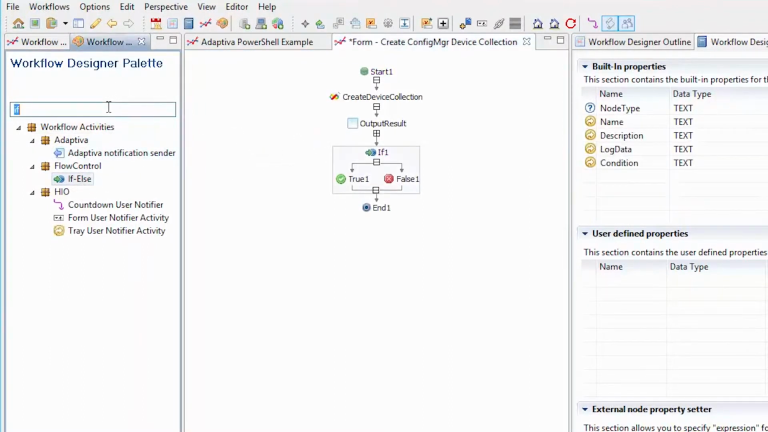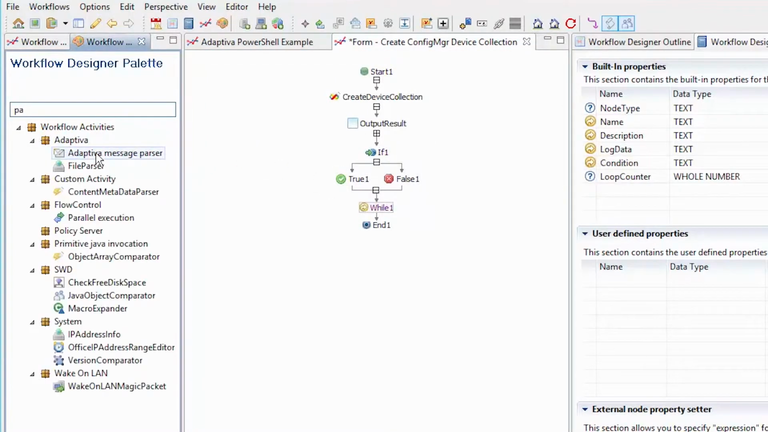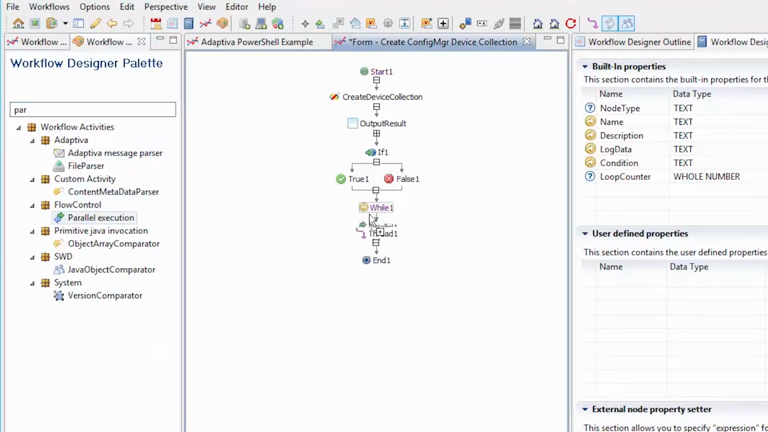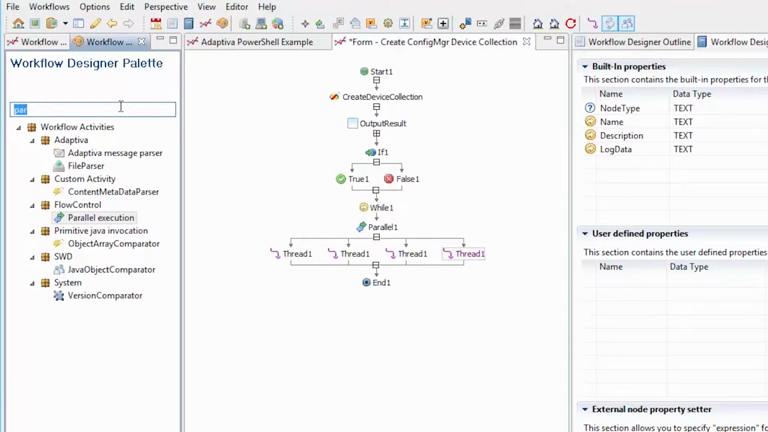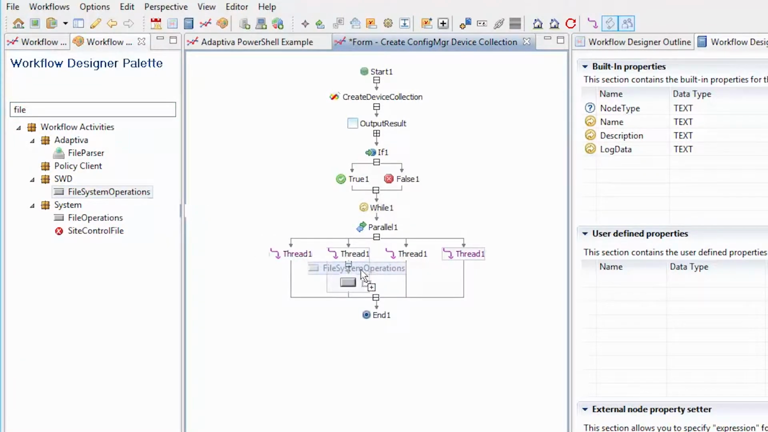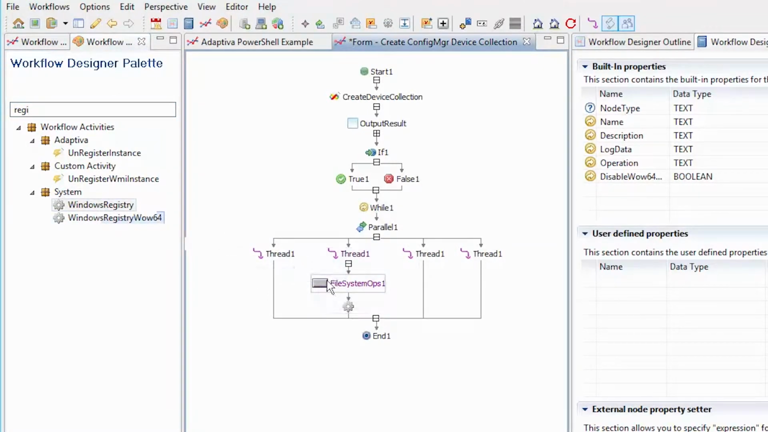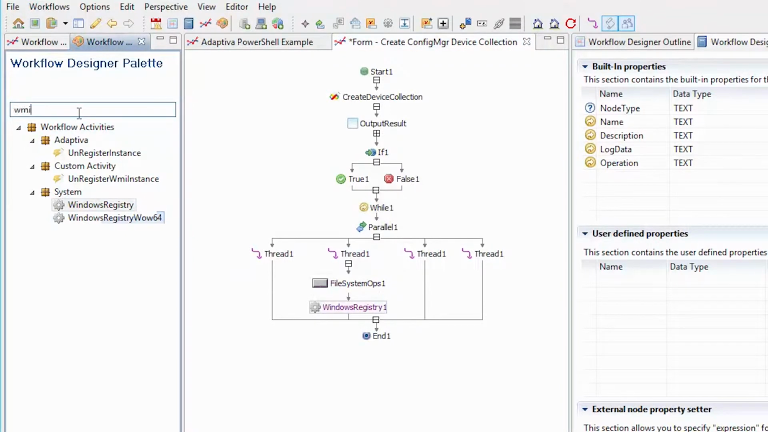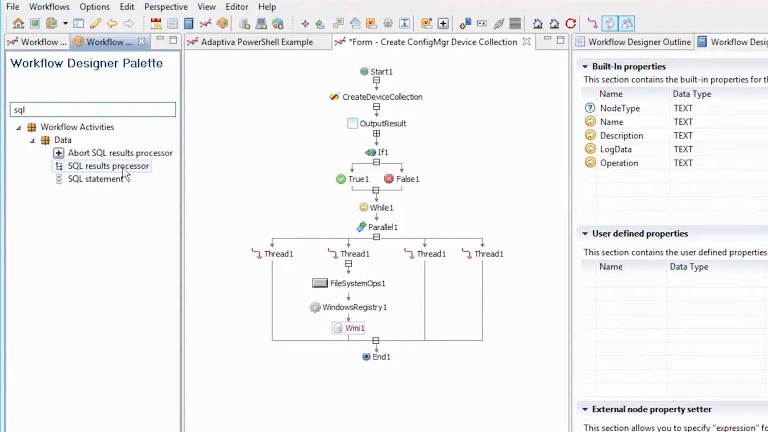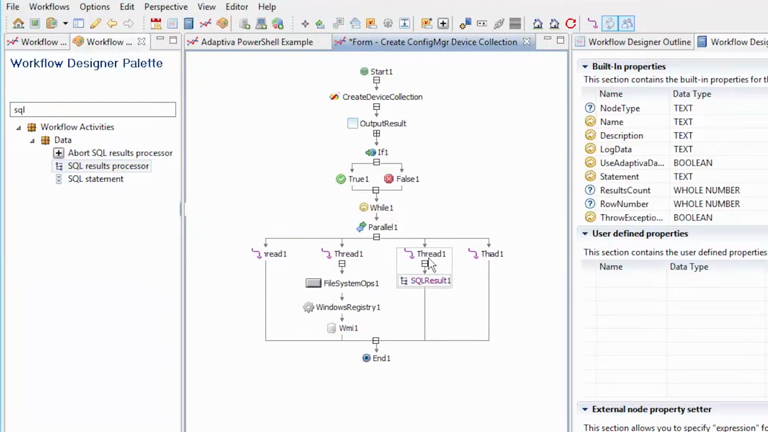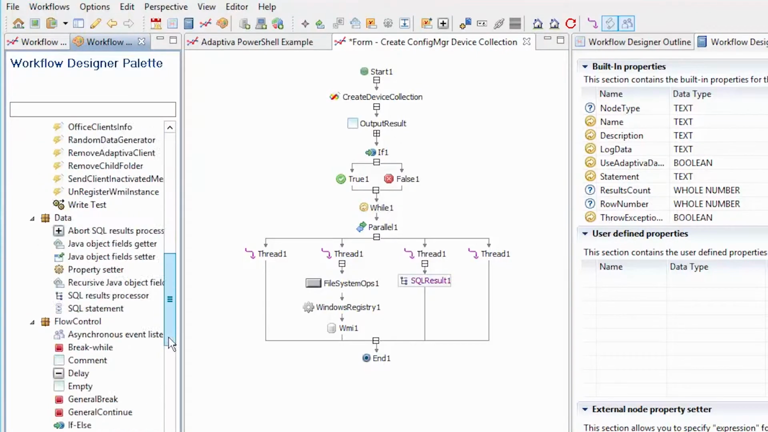We have if statements, support for looping, parallel execution, working with the file system, Windows registry, working with WMI, and SQL. And over 160 other built-in activities.